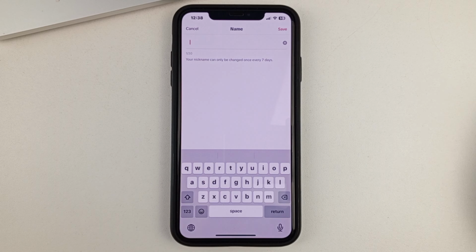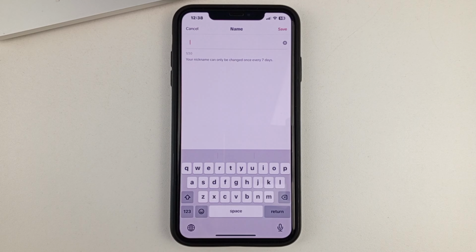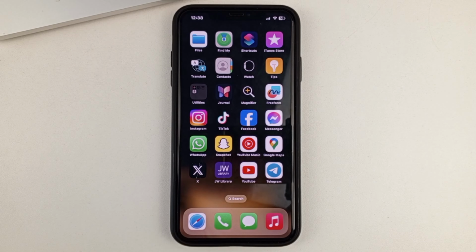And then in order to save your changes, you just click save. And you'll have this blank field. So that's a very simple way, friends. You can make yourself a blank name in the TikTok app. I hope this video was helpful for you.